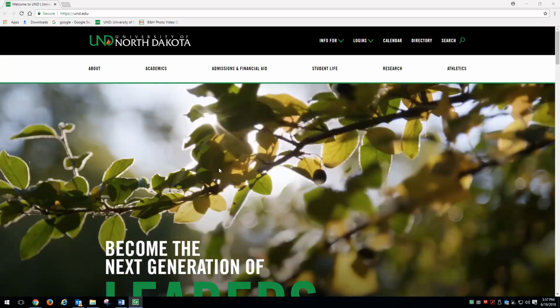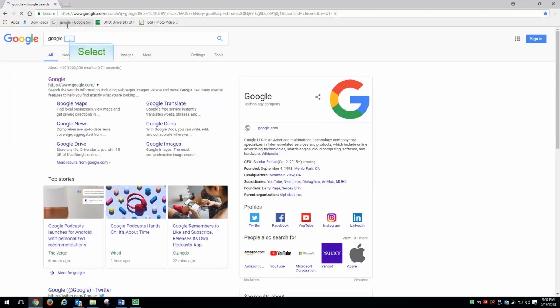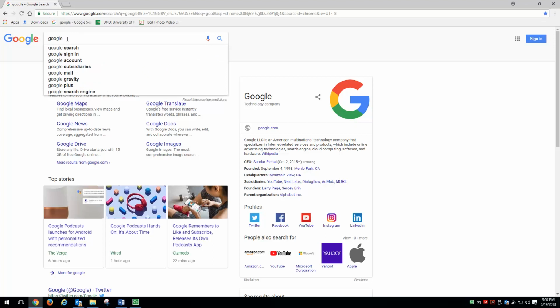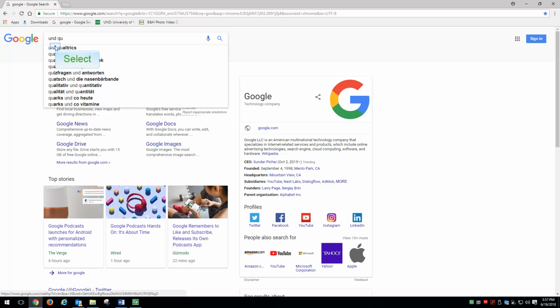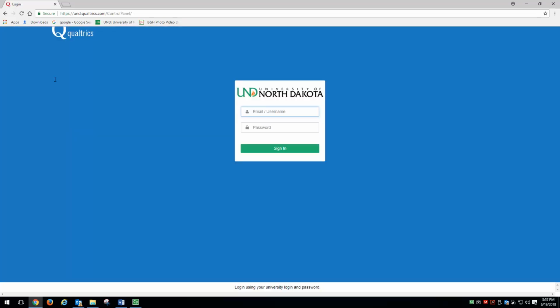So we're going to start here, and we're going to start in Chrome. Qualtrics has a little trouble using Explorer, so we're in the Chrome browser, and we're going to go up to Google, and we're going to look for UND Qualtrics. We're going to find that, and we're going to go ahead and load that.